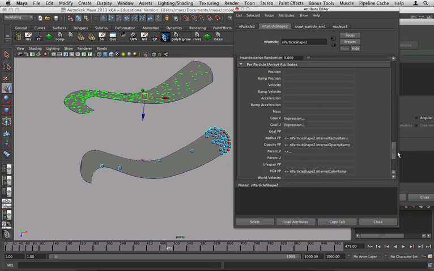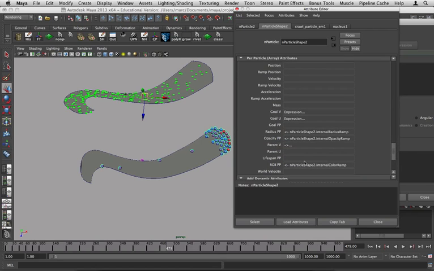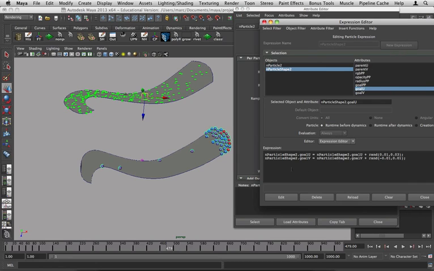So just go down here a little bit. Here's lifespan PP. Now, it doesn't really matter where we right-click. It will go into the same expression editor. Even if I want to write an expression for lifespan PP, I can still go up to goal U, right-click, and go to runtime before dynamics. We see the goal U, goal V expression that we wrote. We can just click down here and write one for lifespan PP.